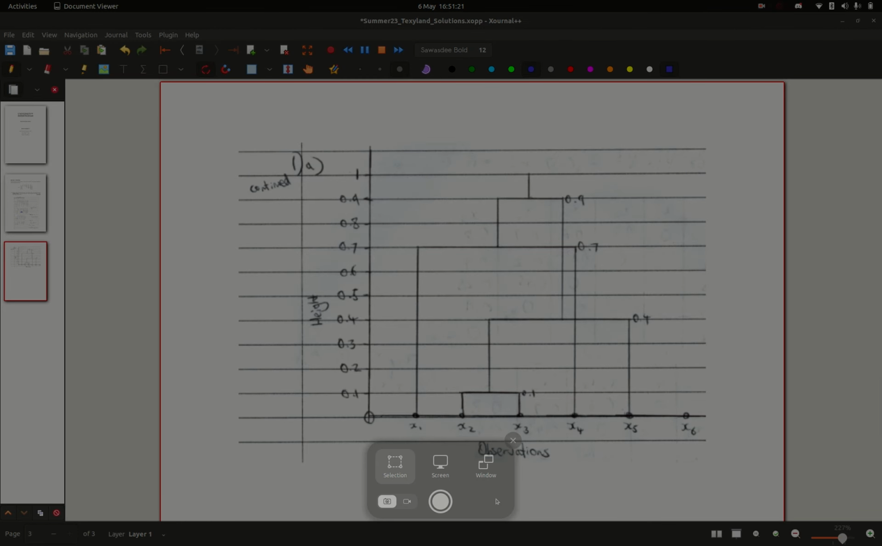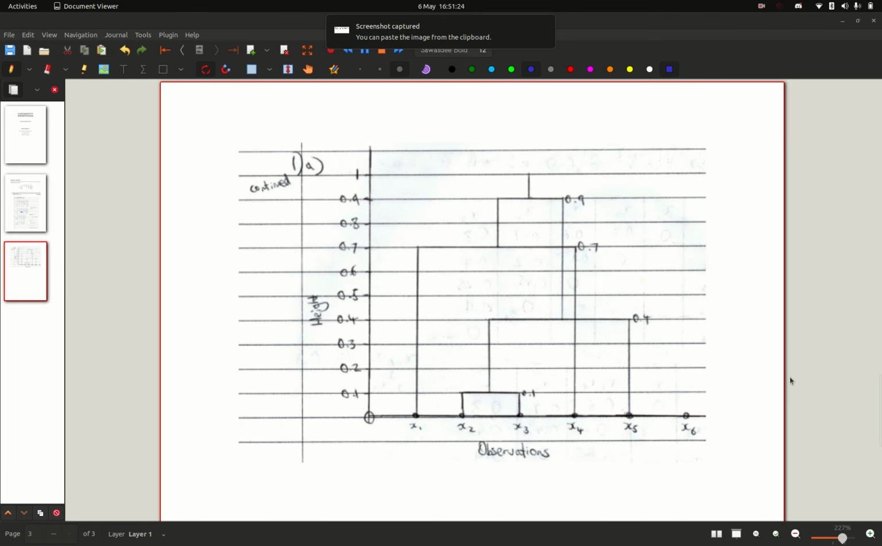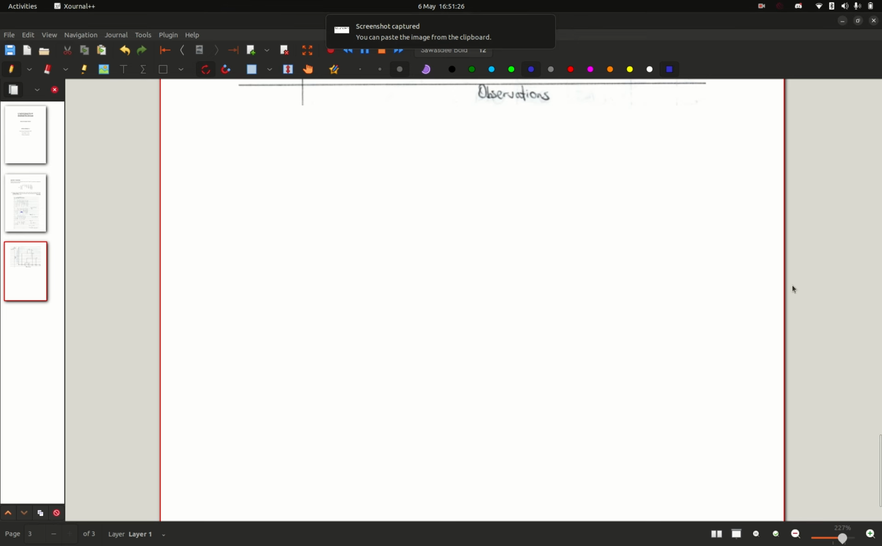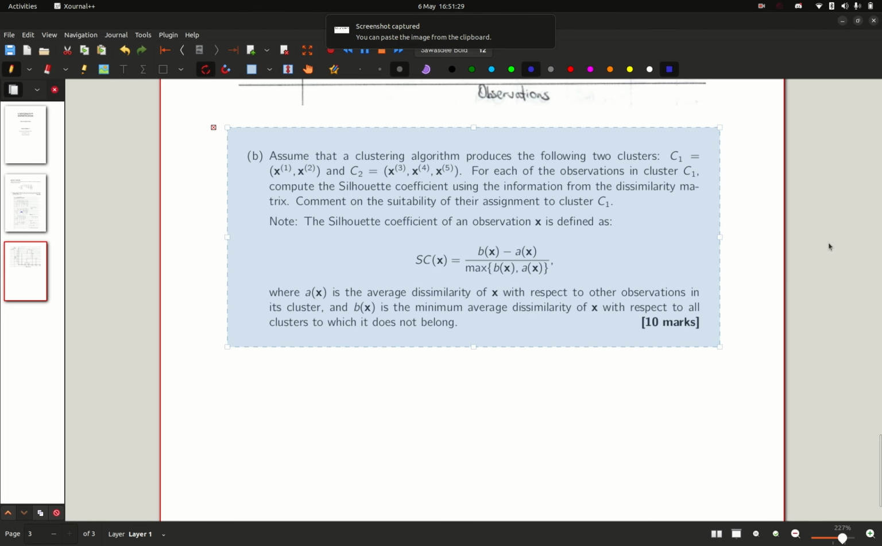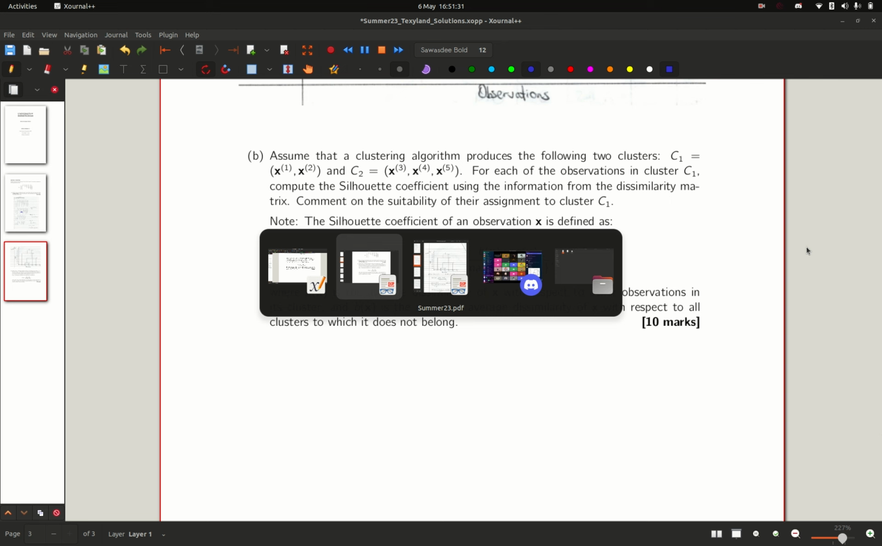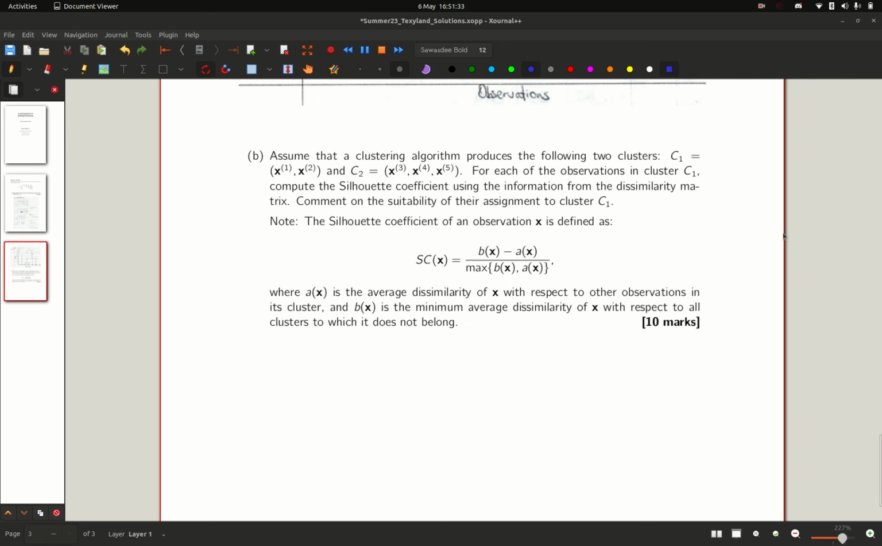Part B was: Assume that a clustering algorithm produces the following 2 clusters. C1 equals x1, x2, and C2 equals x3, x4, x5. For each of the observations in cluster C1, compute the silhouette coefficient using the information from the dissimilarity matrix, and comment on the suitability of their assignment to cluster 1. This wasn't too bad. All we had to do is get the values and just sub it into here. So I can show you guys what calculation I did.